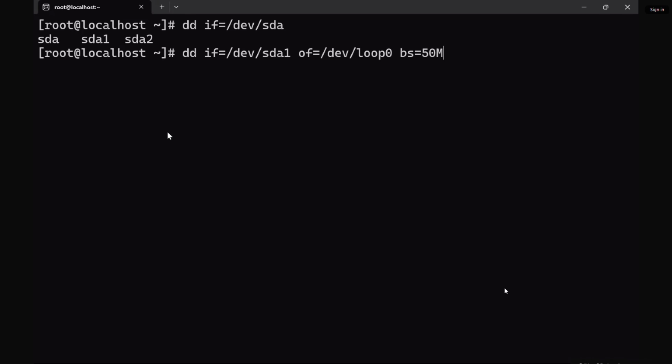You can also check the manual: if you don't want to give the block size count, you want to copy the entire disk, so we don't need to give it. Okay, you can check the manual.